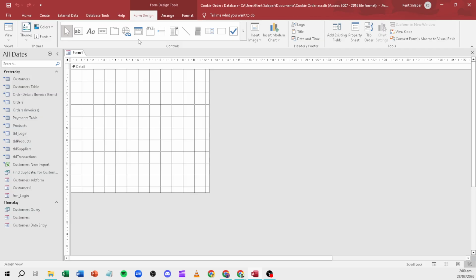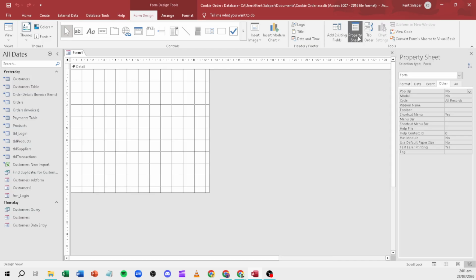The property sheet is the control center for how the form acts, its windowing behavior, how it looks, and how it handles user interaction. In the property sheet, switch to the Other tab. You'll see a collection of settings that affect the window's presence and how users can interact with it. Set pop-up to yes and set modal to yes.